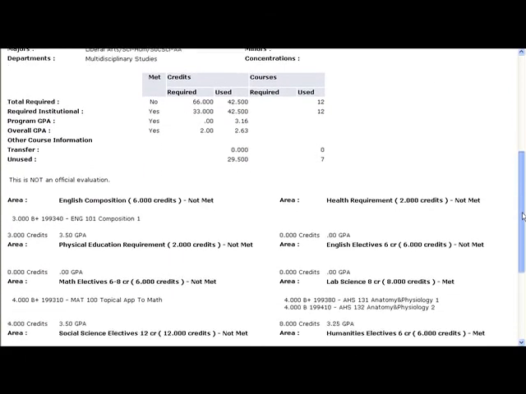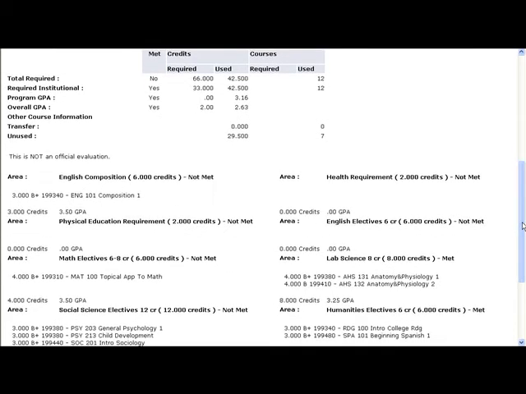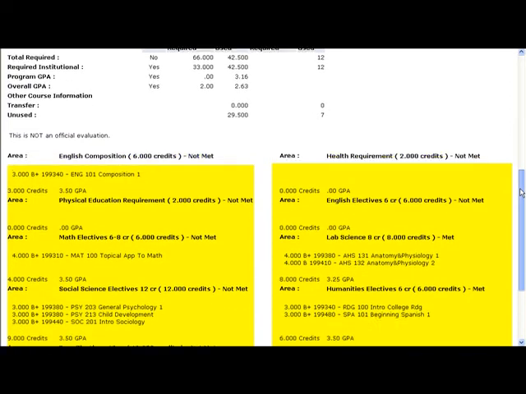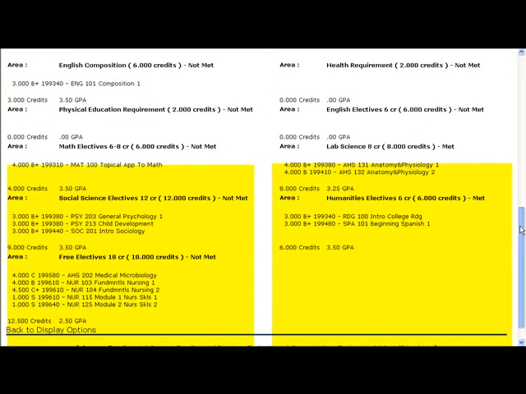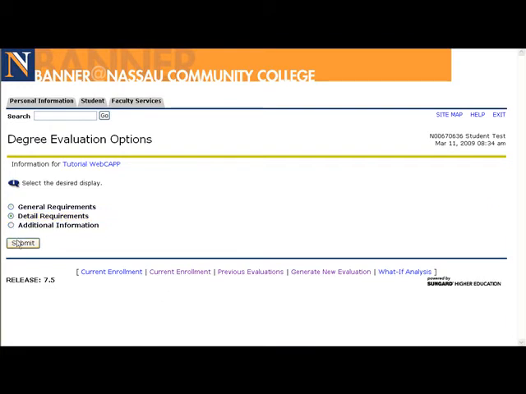for each. If we scroll down on the page, you will see the subcomponents called areas that make up the total requirements for the program that the student must satisfy. Now, to view detailed requirements on this program, click the Back to Display Options link at the bottom of the page, or use the back button to return to the Degree Evaluation Options page. Click the Detail Requirements button and click Submit.